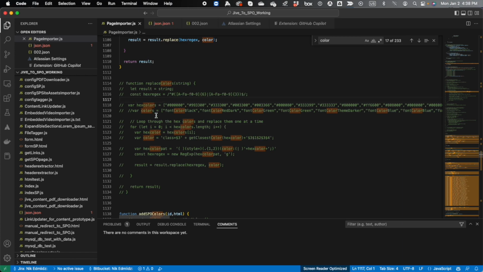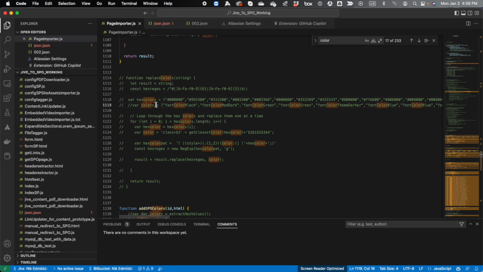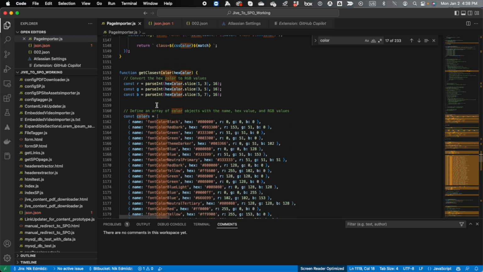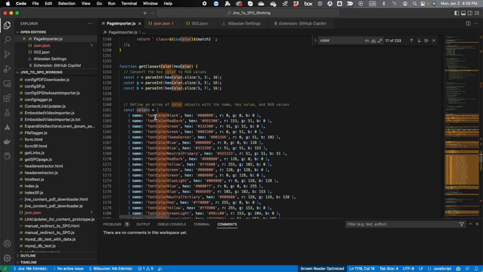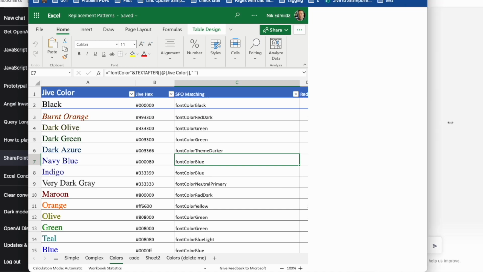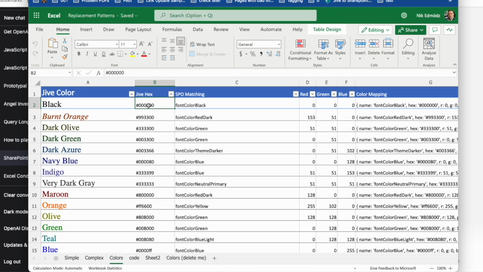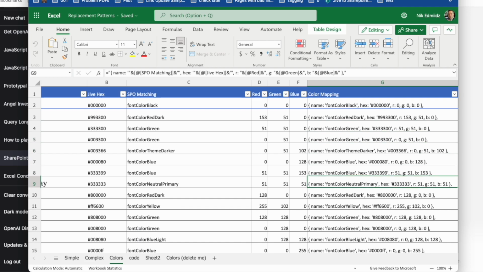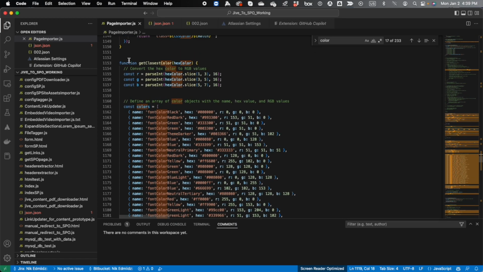this function of replacing with a set of colors with a dynamic function that would take any hexadecimal color and match it to the closest color. I did that by, in Excel, actually, you can extract the RGB values from the hexadecimal value. So I did that here, red, green, blue, and then I generated the object code here in Excel, and then pasted that into the code directly. So this function getClosestColor does that.